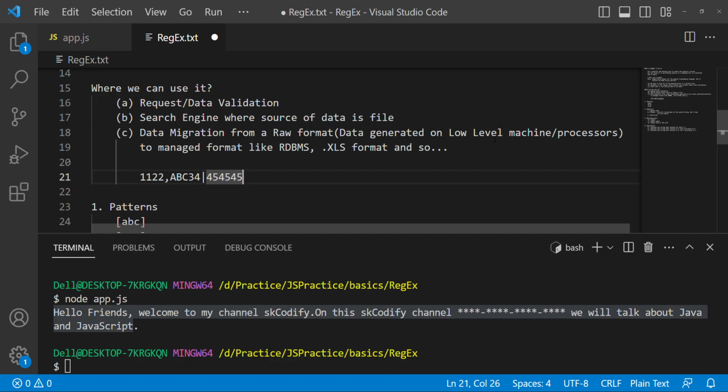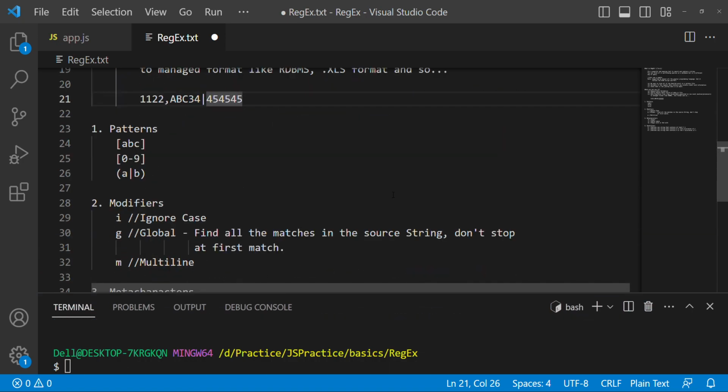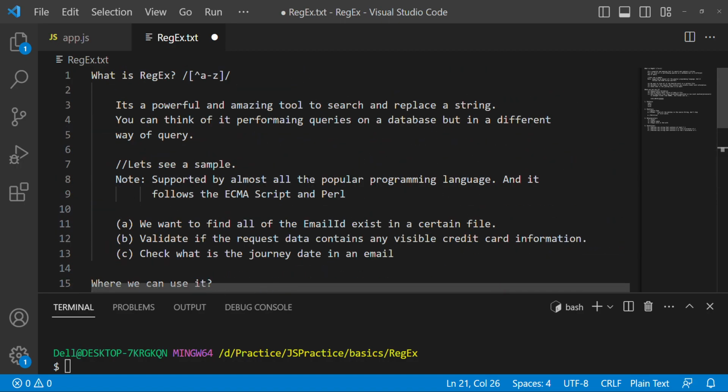So this is all about the theoretical part, and before that I would like to talk about something more in this video. And we will do the practical in the next video. But before going to the next video, just to think about something, I would like to talk here about what regular expression has.